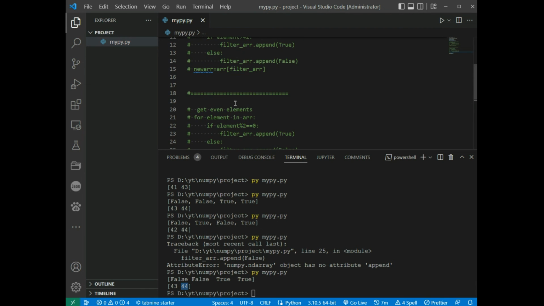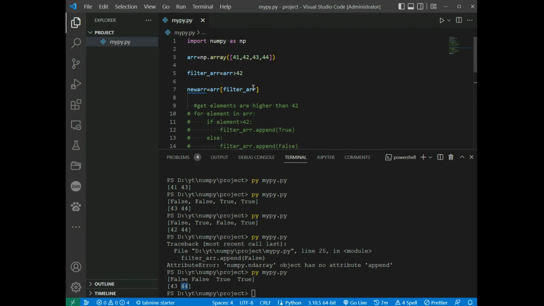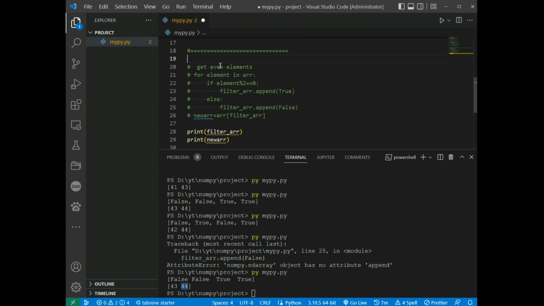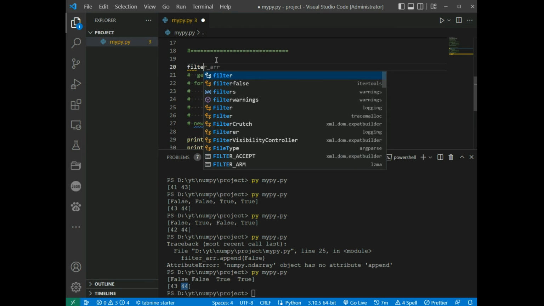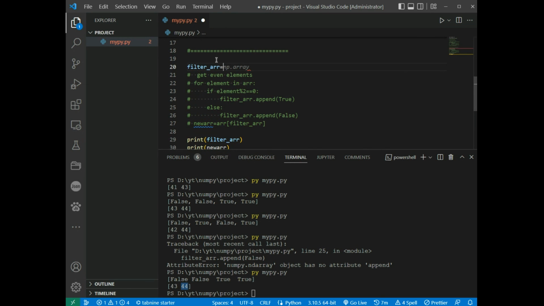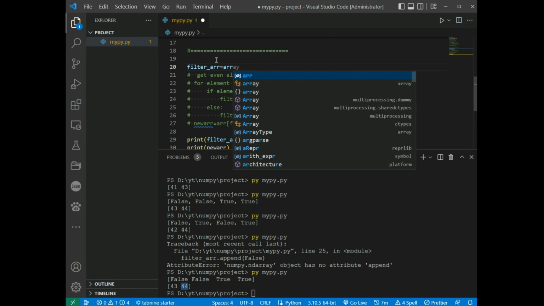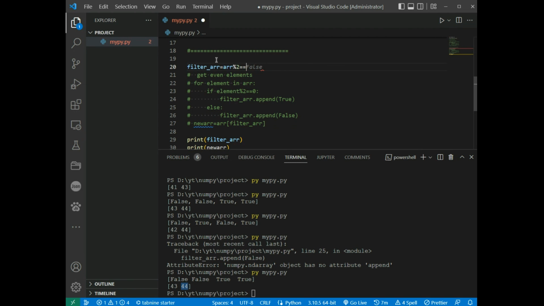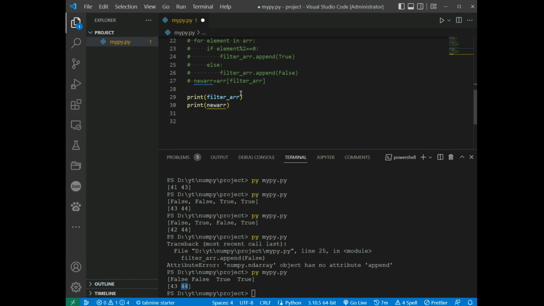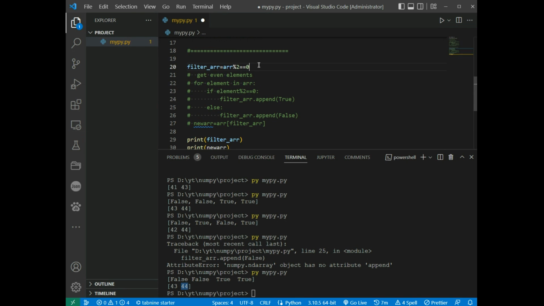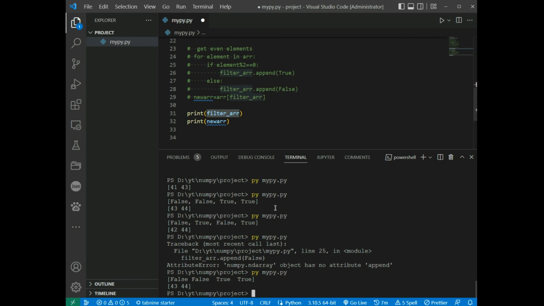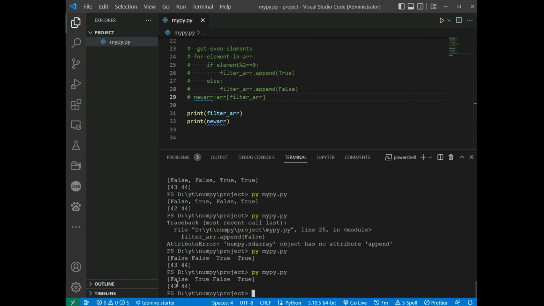And in this example we can write, comment these, and we can write filter array is array modulo 2 equals 0, and copy and paste, and new array is array with filter array. Save and run, and we have false, true, false, true. 42 and 44 are even.